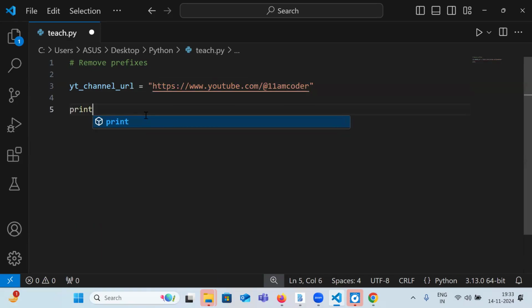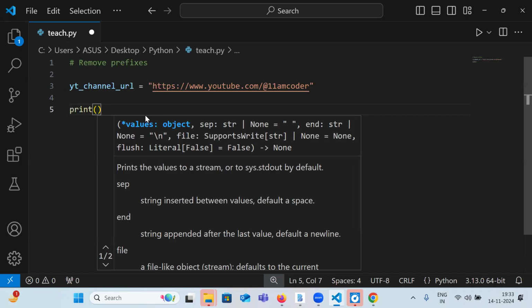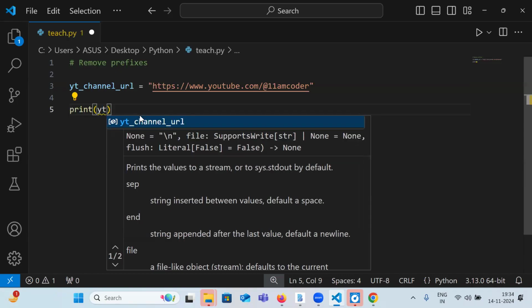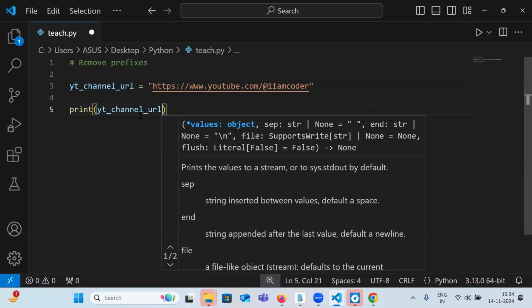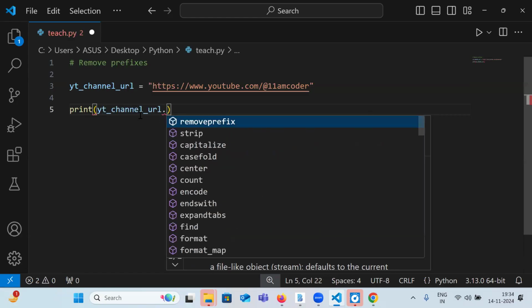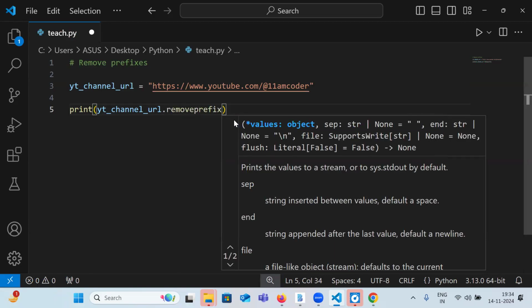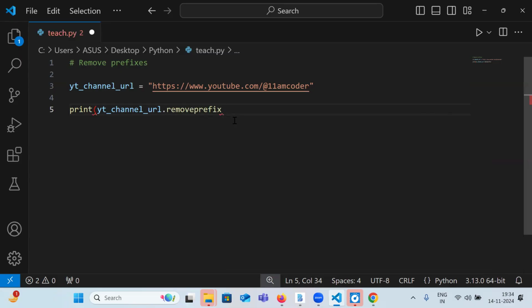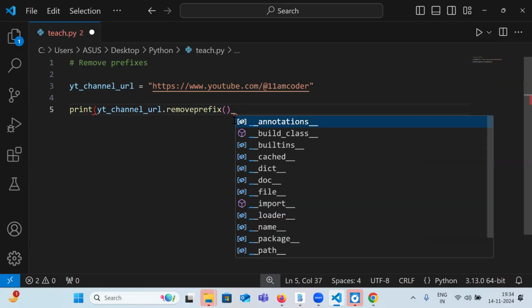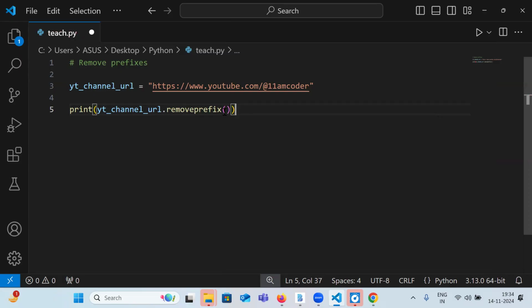Now here I'm using the print function. Inside the print function, I want to call my variable, that is YouTube channel URL, and I'm using the dot extension, because whenever you want to use a method, you have to use a dot. Here I want to use remove prefix, so I'm opening the parenthesis. Now inside the parenthesis, I have to pass the string which I want to get rid of.